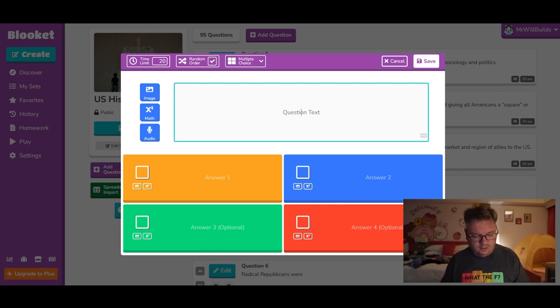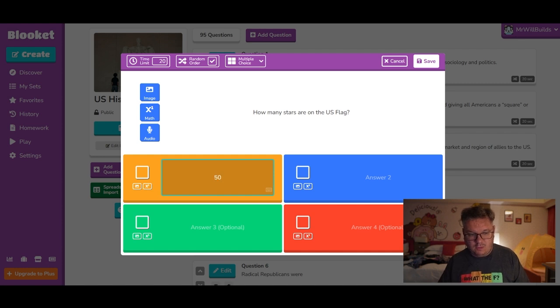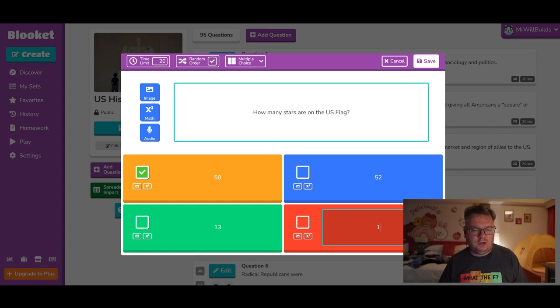So it's going to be, how many stars are on the U.S. flag? And then we have our answers. Obviously we got 50, so I'm going to check this box that it's correct. I'm going to say 52, and that's not correct, so I'm not going to check the box. 13 for how many stripes there are, to make sure you're reading the question. And then 1, just to throw you off.